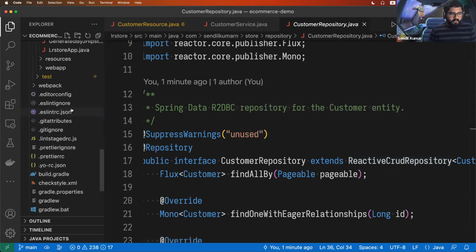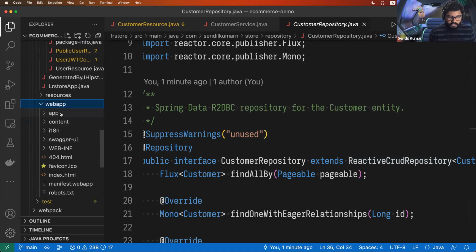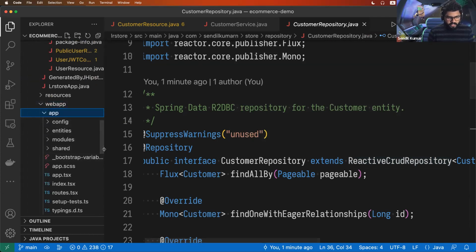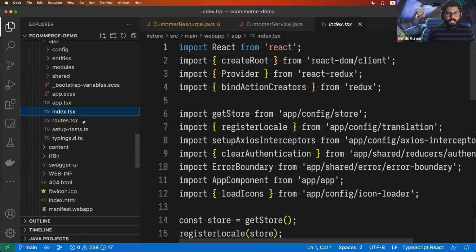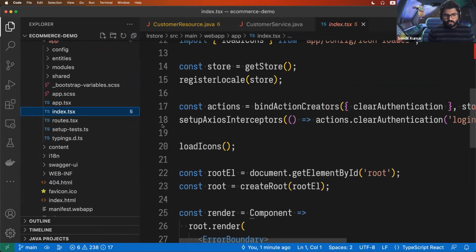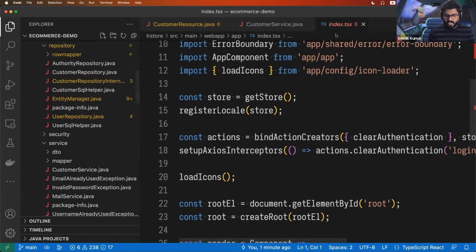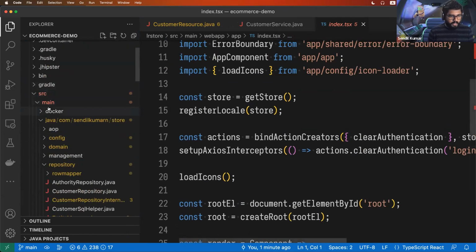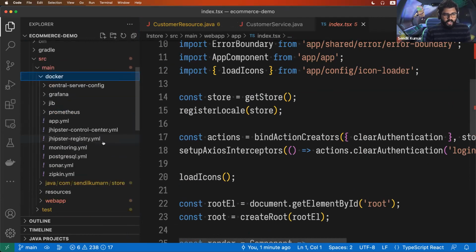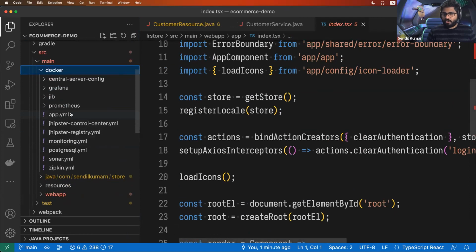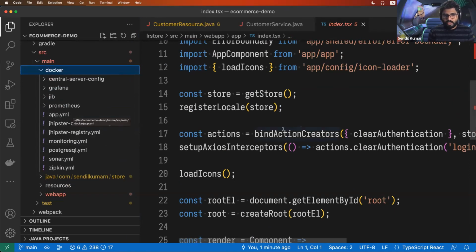And similarly, I have my web app, and my web app also has all the code. It's a standard React application since we have used React here. So it has the index with store and everything bound to it. So it basically has all the bells and whistles covered. Another thing that it also generates is Docker files. So you also have all the Docker files. If you want to run this application inside Docker, you can just go ahead and run this application using Docker. So all the bells and whistles are configured for you.